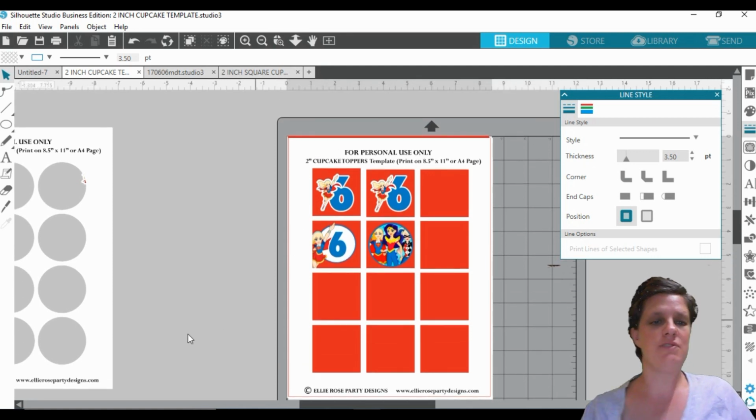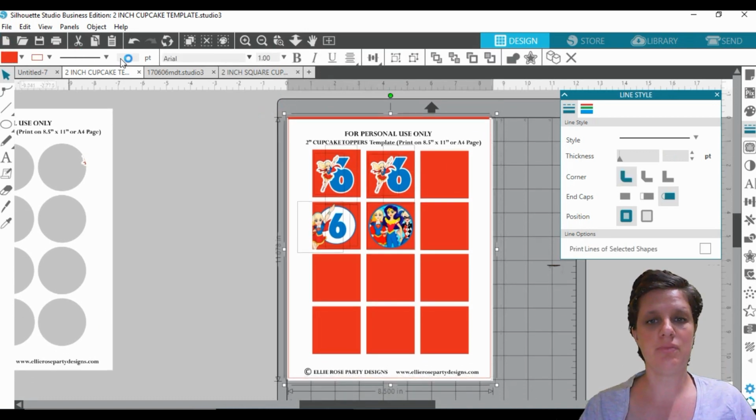So once you have designed whatever it is that you want, all you need to do then is just group it all together. So let's just highlight everything, group it together, and go to group. And then you're going to print it out.